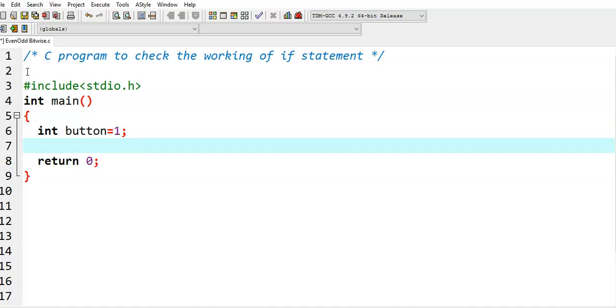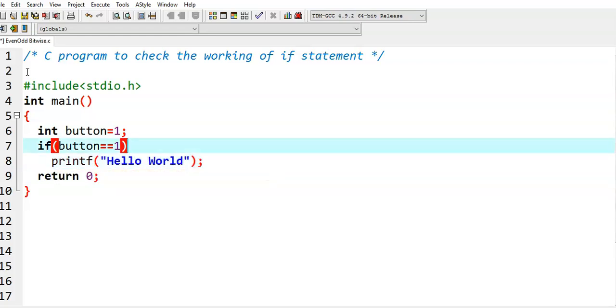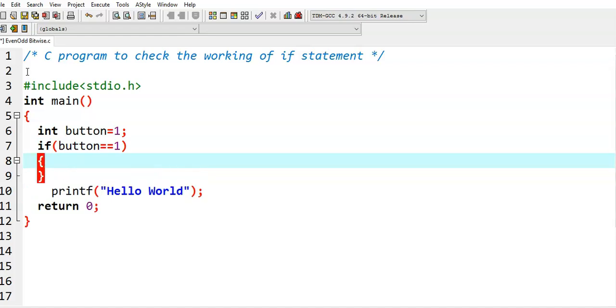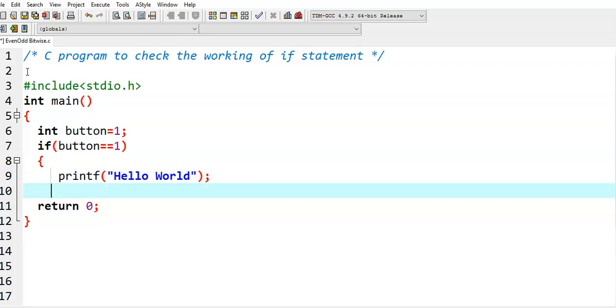Let us take integer button is equal to 1. Then we give the condition: if button is equal to 1, then printf hello world. This is the if block.